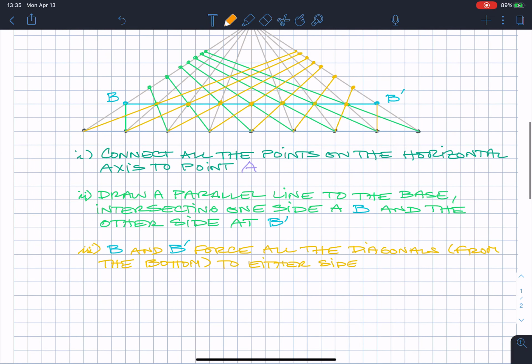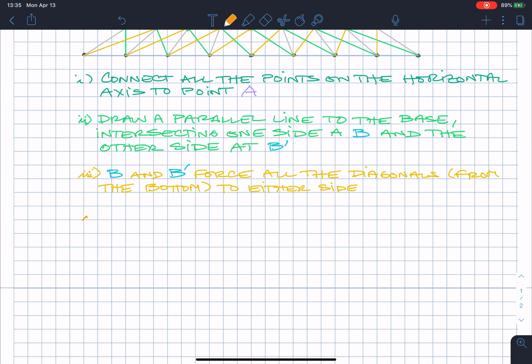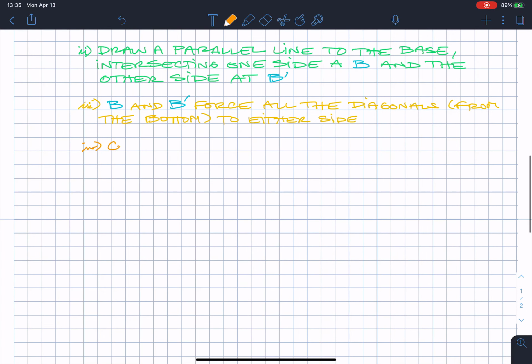So the final step is to connect all the parallel lines to the base. So connect each set of corresponding points to create parallel lines to the base.